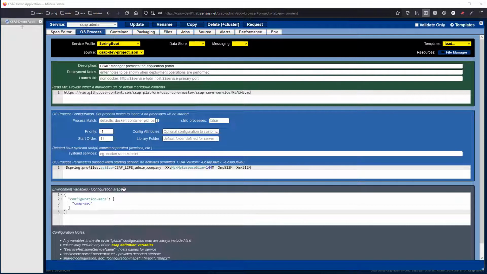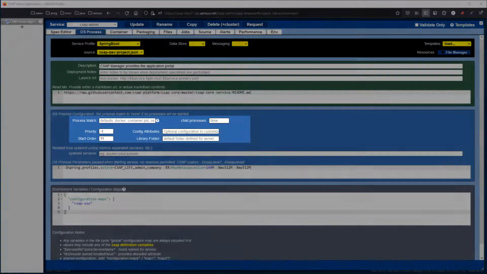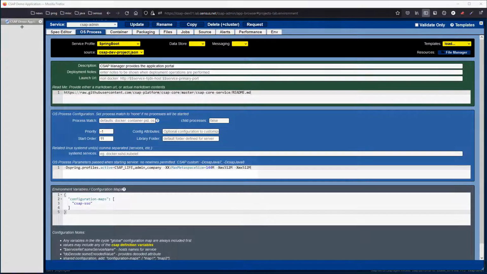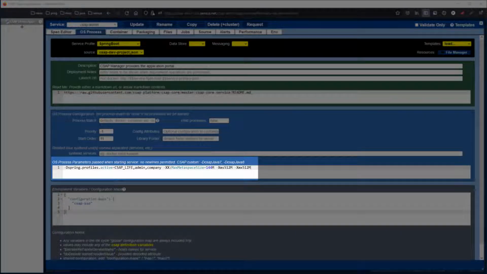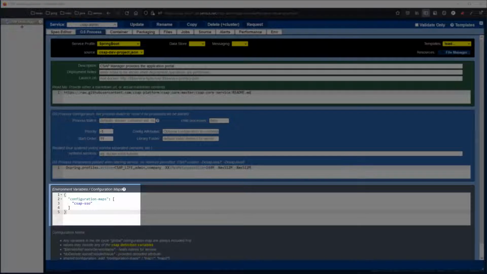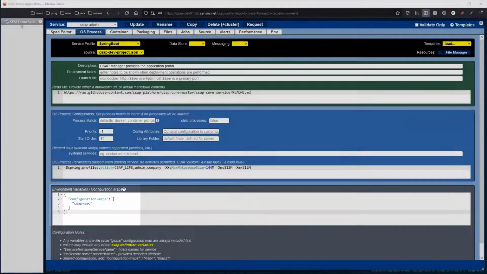The OS Process tab includes settings that are common to every CSAP template type. Items such as the OS Process priority and the CSAP service startup order. For Spring Boot, the active profiles, JVM parameters, and any environment variables may be specified. Environment variables may be specified either as name value pairs or by importing from a CSAP environment configuration map of variables. Here, we can see the single sign-on variables will be loaded.